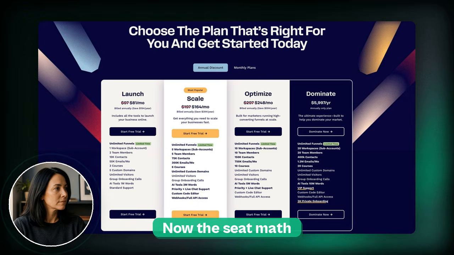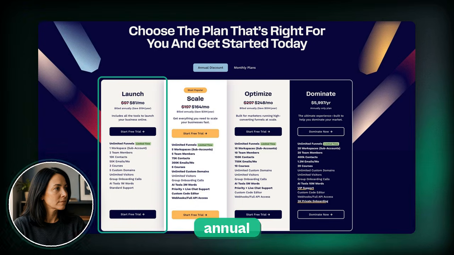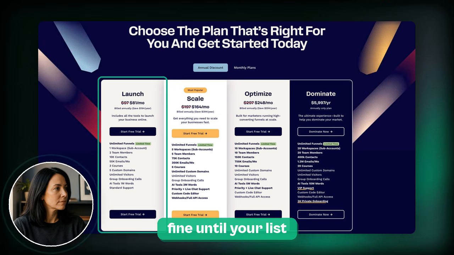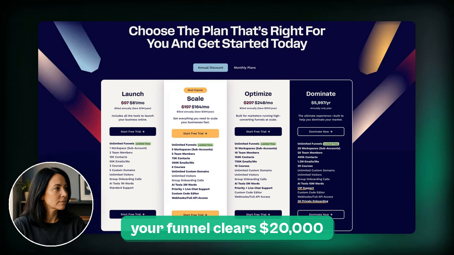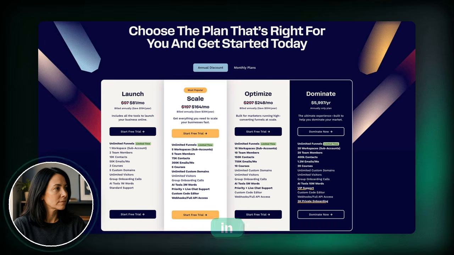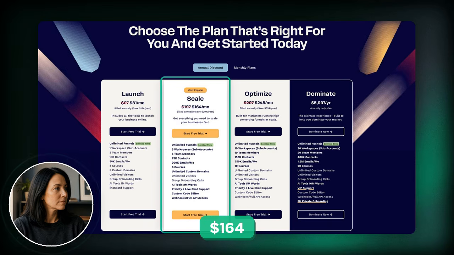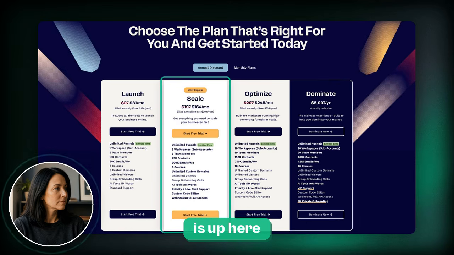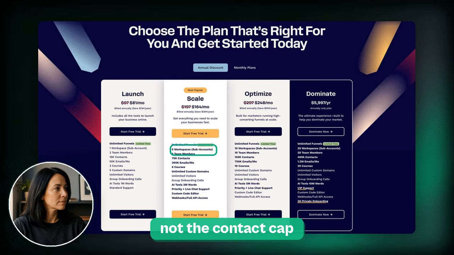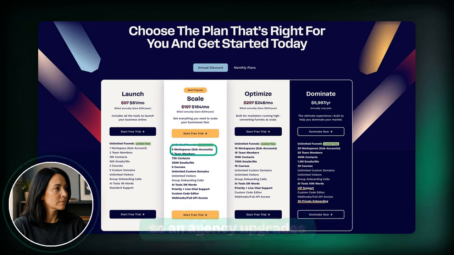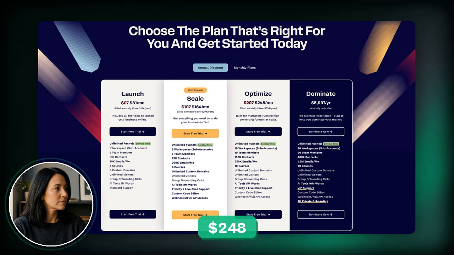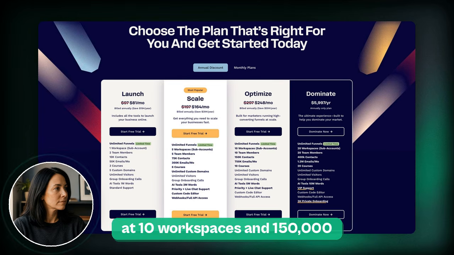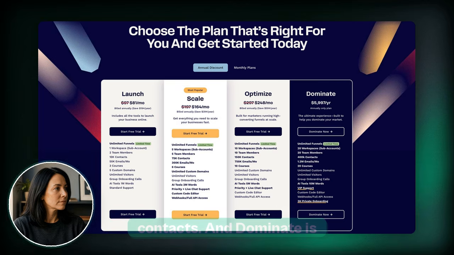Now the seat math. Launch, $81 a month on annual. The first funnel tier, fine until your list crosses 10,000 or your funnel clears 20,000 a year, when that fee kicks in. Scale, 164. This is where most funnel-led businesses actually land, and the real reason is up here. 5 workspaces, not the contact cap. Each client needs their own, so an agency upgrades the moment it takes on a third one. Optimize, 248, is only worth it at 10 workspaces and 150,000 contacts. And Dominate is the enterprise ceiling. Name it once and move on.